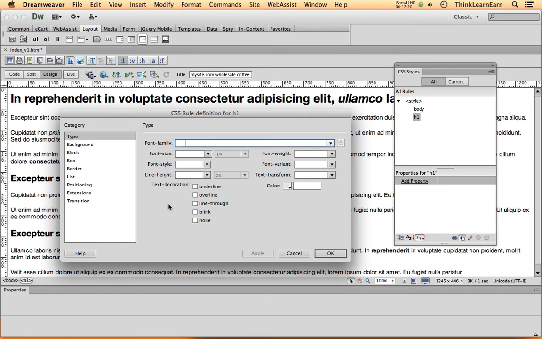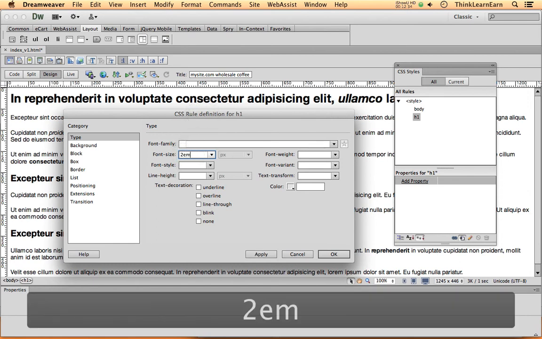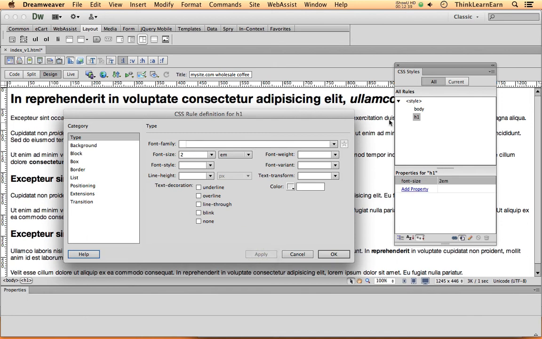There's 72 pixels to an inch, 36 is in a half inch, 18 is in a quarter inch. This way you understand the relevance of how big an inch is in relation to a pixel. So as an example, right now, if I wanted to change my H1 tag to 2M, it's going to be twice as big. It's going to be 28 pixels. 14 times 2 is 28.